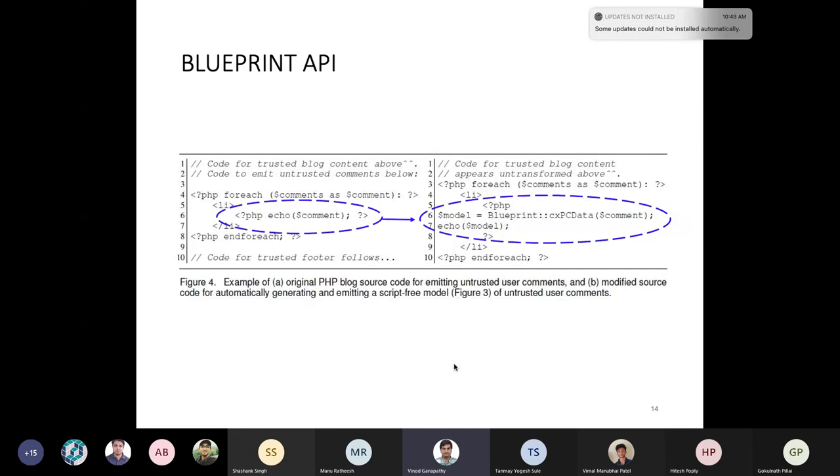Okay, so this is how you would program with the Blueprint API, right? On the left-hand side, it shows you how you would program a PHP web application. Maybe this is a PHP web application for a blog where you're receiving comments from the blog side, and then this is just saying echo the comment on the generated web page. Okay, and this is the untrusted portion because the comment can contain HTML content.